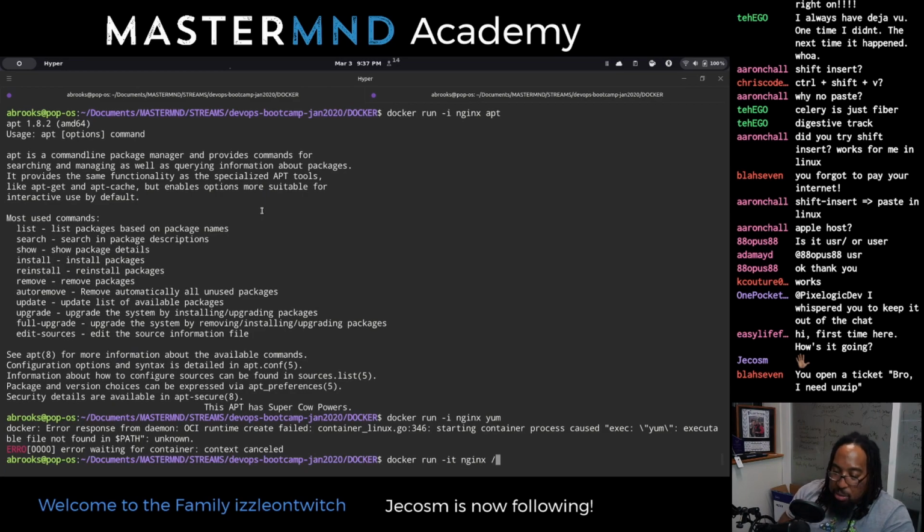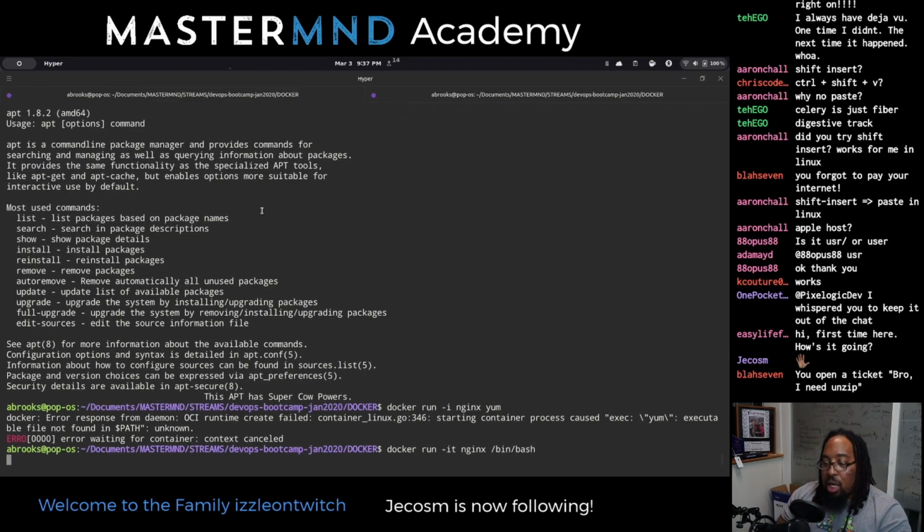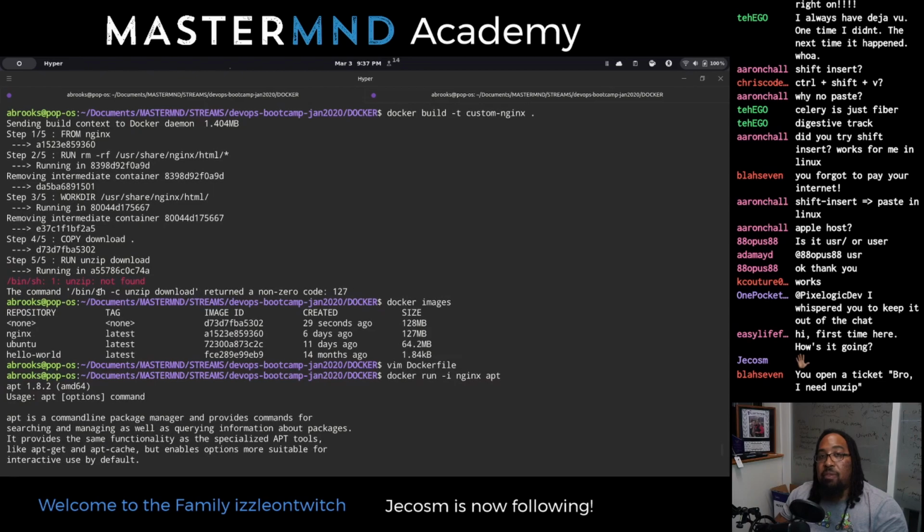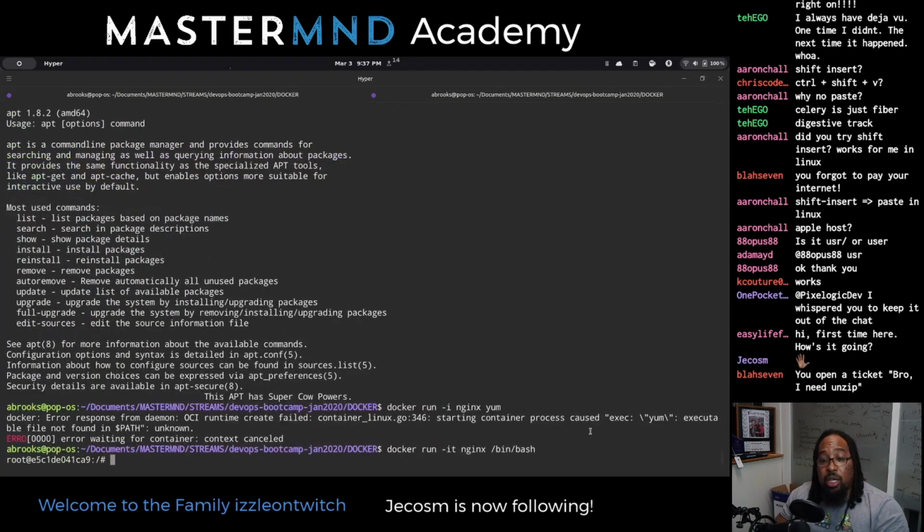And I can do /bin/bash, and it will get me in here. Then I can see what to do. So when you do get an error, like we got during our build step, feel free, like 100%, to log into a container or start up a container like this, exec into a container, and figure out how to install it.